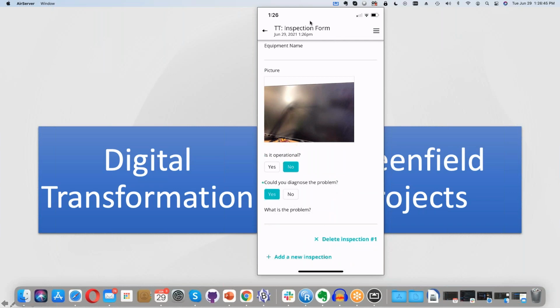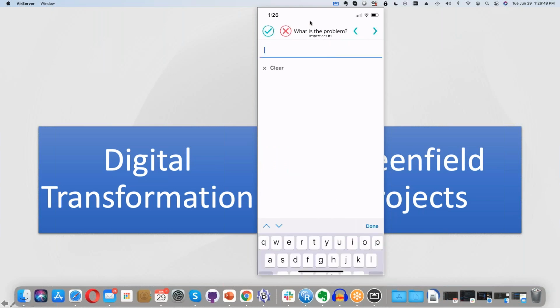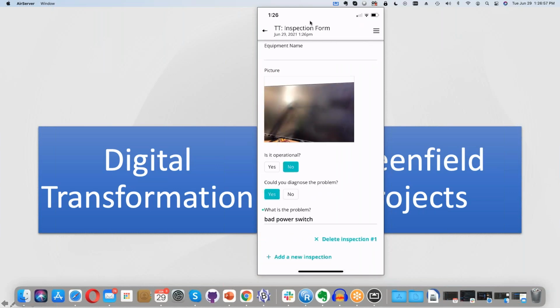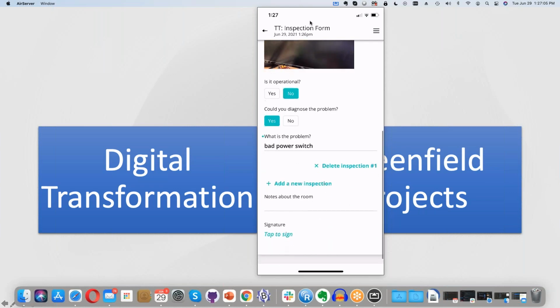I'm going to say yes, and then I can fill in the problem, what it was. Let's say bad power switch. What's the problem? Now I could have made it even more clever. Could you diagnose the problem? And if I said no, maybe it wouldn't ask me what the problem is since I don't know what it is. I was unable to diagnose it.